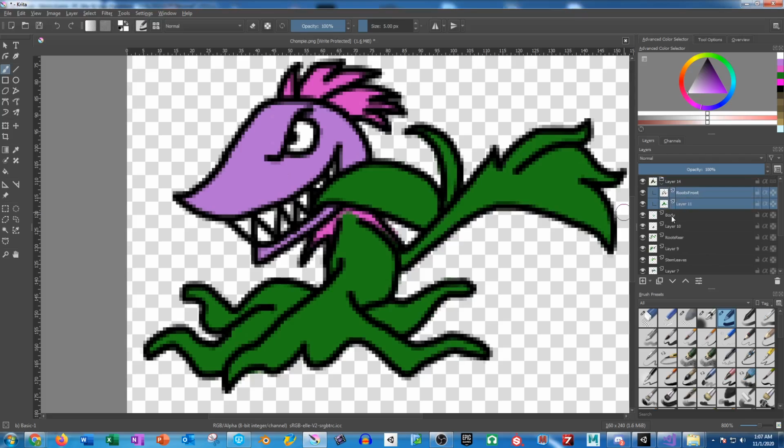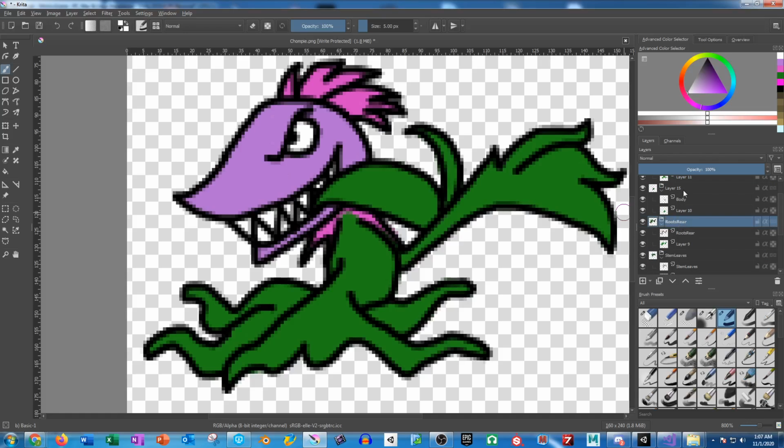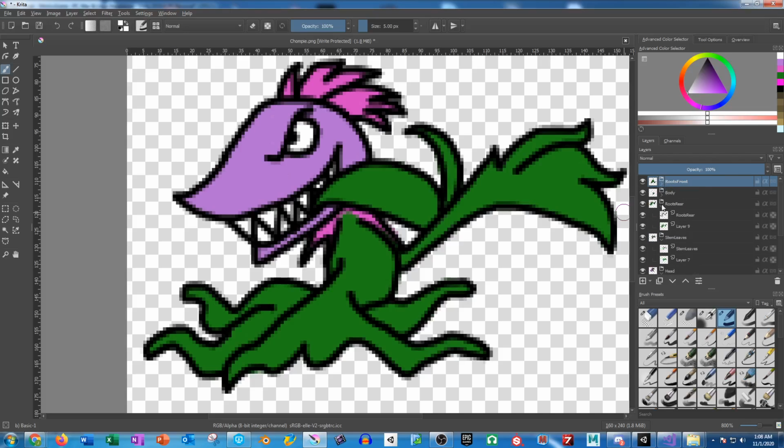So let me go ahead and start grouping all these together. The head actually has 3 layers. I just wanted to do it that way so it'd make it easier for me painting in the teeth and the eyes. And we're going to call this head. This is stem leaves. Roots rear. Body. Roots front. So I'm going to collapse all of these.